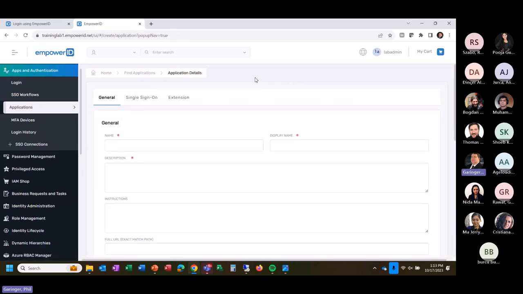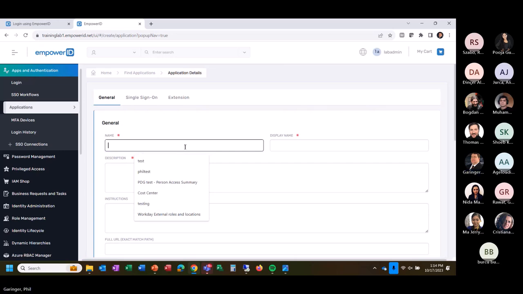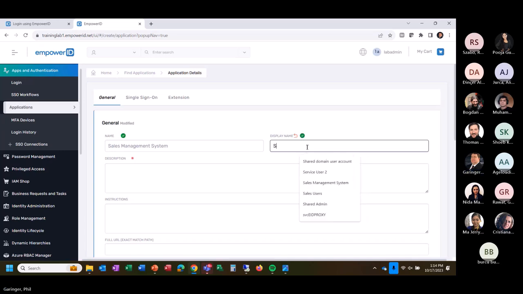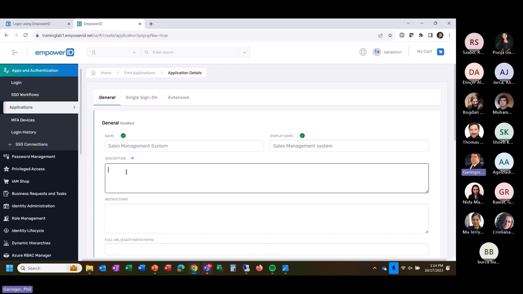This is just going to be a general application, not going to have any single sign-on or Azure components or anything like that. Just a basic application. You can name it what you want, but I'm going to name mine Sales Management System. We're going to pretend that we've got this sales management system that our sales reps and the folks in our sales departments need to get access to. Just fill in the necessary information here.